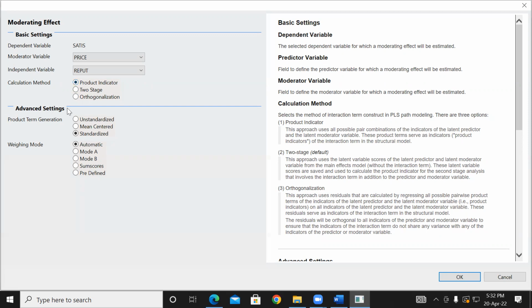In advanced settings, you don't have to do anything here. Normally they use the standardized method, not the mean-centered or unstandardized method. Automatic is there by default, keep it as it is. Model A, model B, for some special situations only we do that. But now we want to create the normal moderating effect. Click OK.